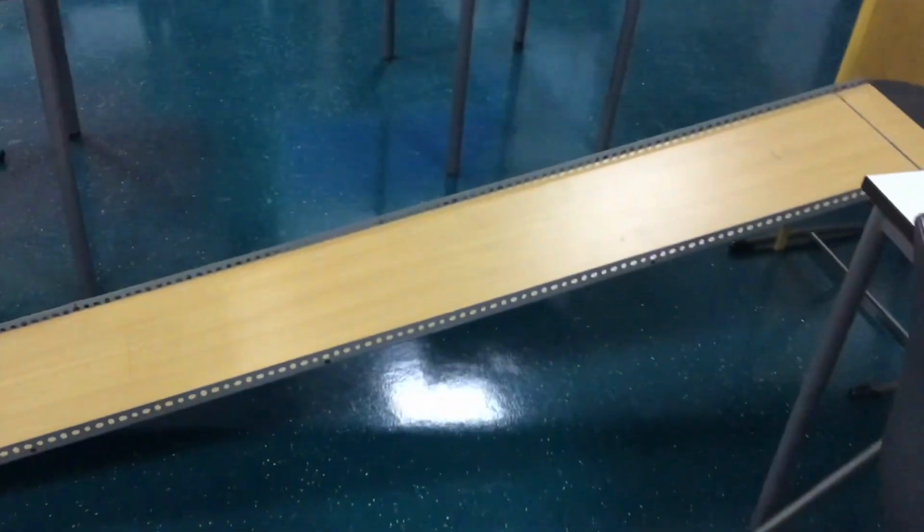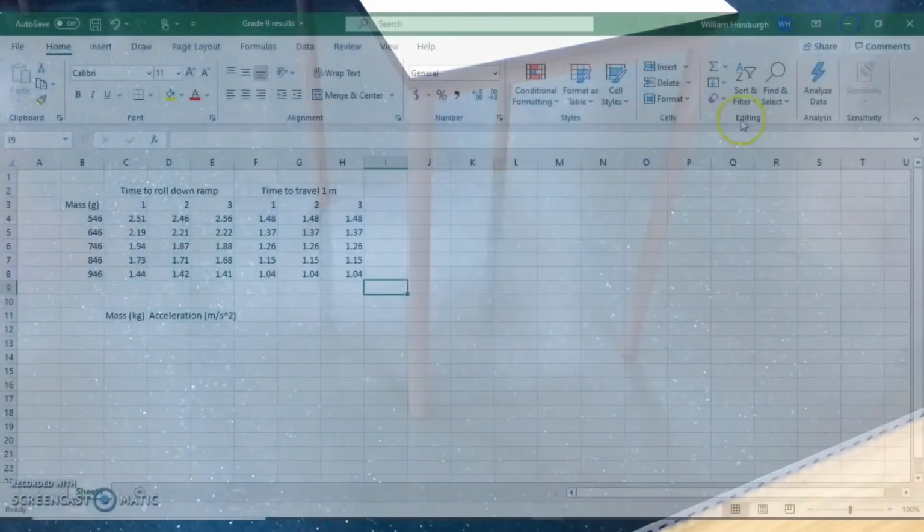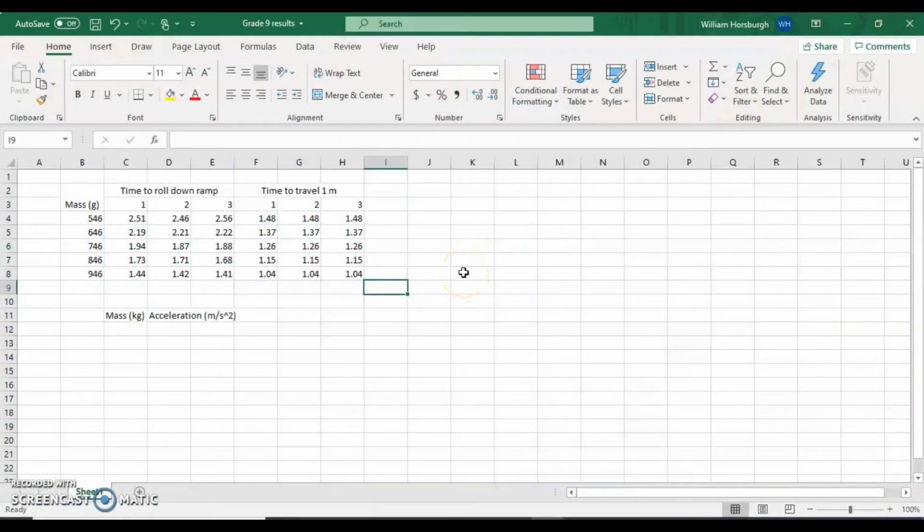That's the experiment setup. I've talked you through some of the control variables and some of the issues that might come up, and the method. So you should be able to do a very detailed method. Okay, this is my results.